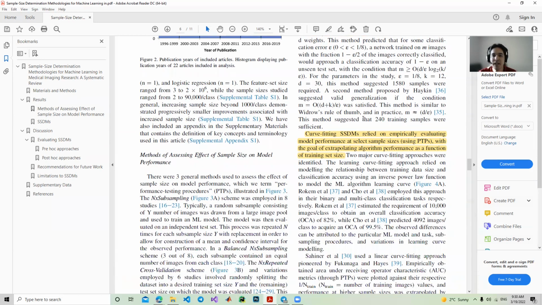So the next approach is curve fitting, which I want to highlight because in some complex models, especially in deep learning, if you want to estimate the training size that we need, going to the pre-hoc method is difficult. That's why curve fitting relies on empirically evaluating model performance at selected sample sizes, with the goal of extrapolating algorithm performance as a function of training set size.